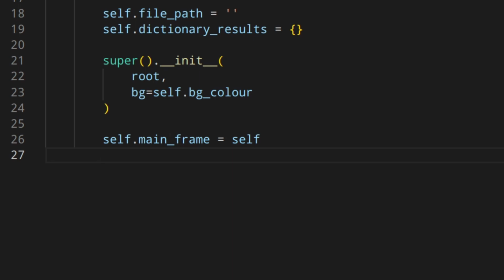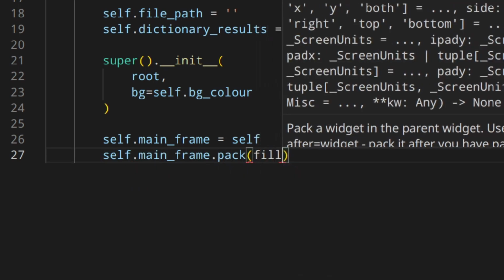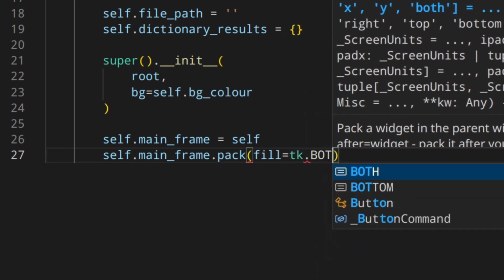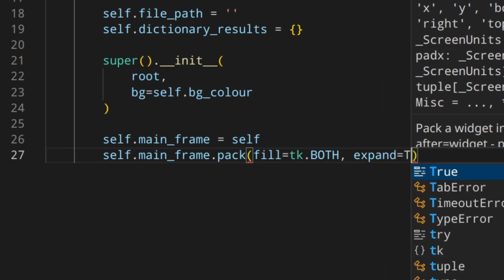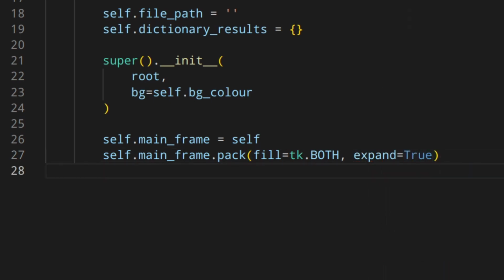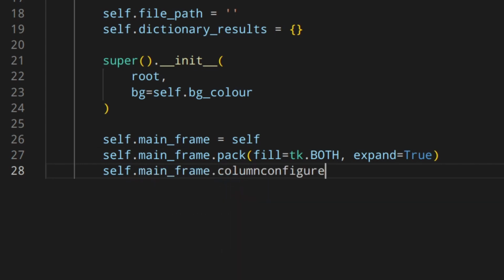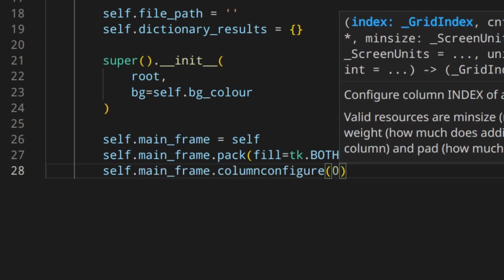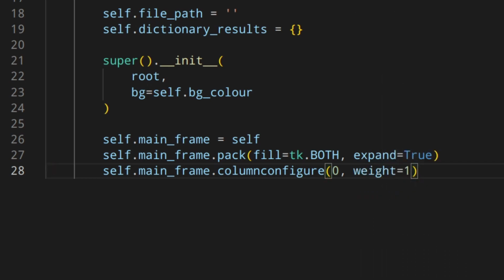And then I'm going to use pack. So pack fill is going to be TK both, expand true, to cover the whole window. And then here I need to configure the column. So the first column, which is 0, because those are 0 indexed. So the column 0 means that it's the first column.